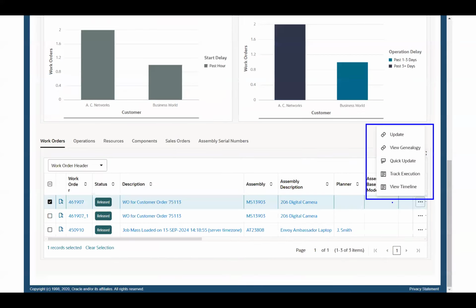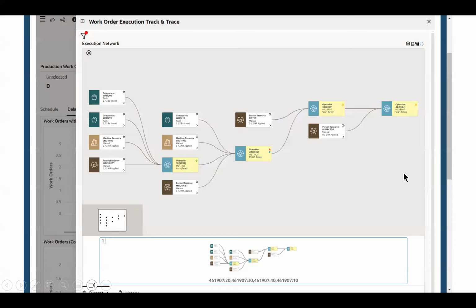And as I scroll down, I've selected the first work order here, and there's a number of things I can do. I can update this work order, which will take me back to the forms in EBS. I can view the genealogy of this work order, do a quick update, which will bring up a dialog box that I can update right on my command center, track the execution, and view timeline. I am going to select track execution.